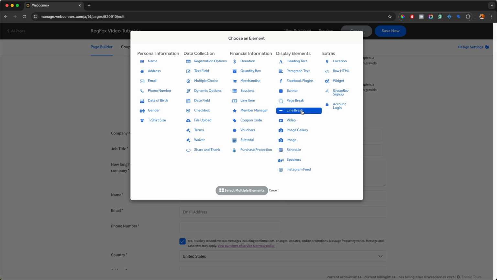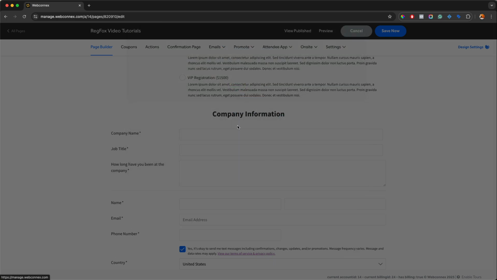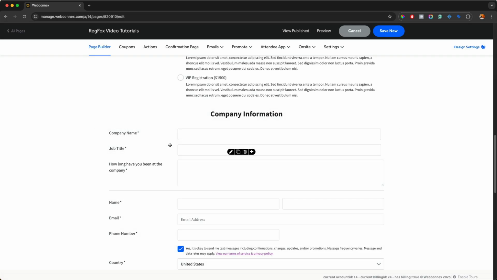I also love to use things like a line break in here. So you can really make your registration experience exactly what you want in terms of the data you want to capture, but also visually and experientially exactly how you want it. So some great options there.